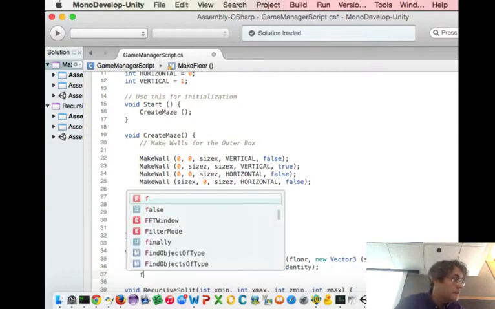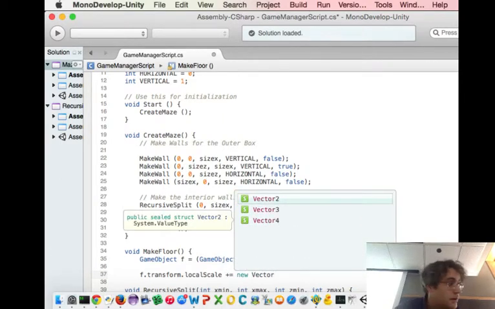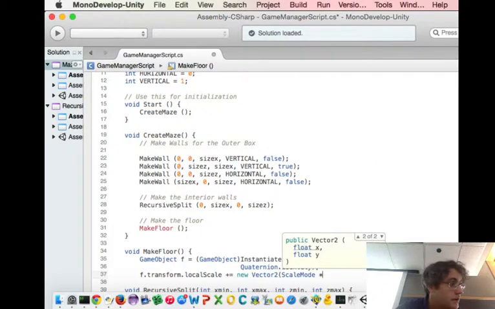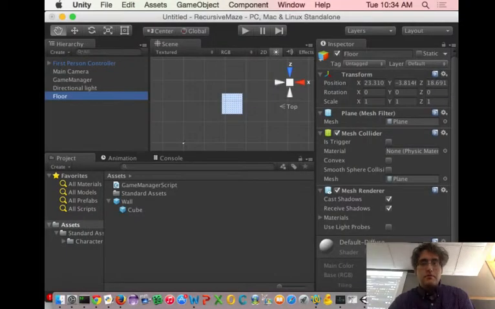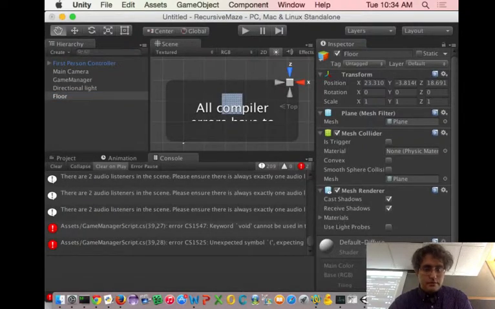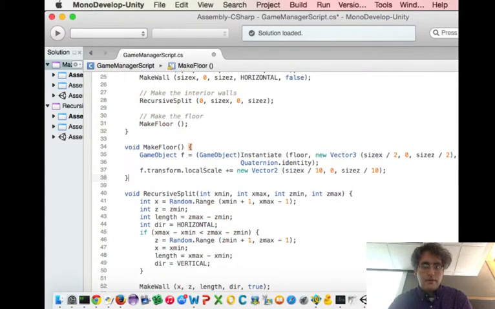Here's how I would do that. F. You have a transform. Your transform has a local scale, and I'm going to add stuff to you. Here we go. Size x divided by 10, 0, size z divided by 10. See if that works for me. Compiler errors. Never closed my method. Perfect. Compiler errors.